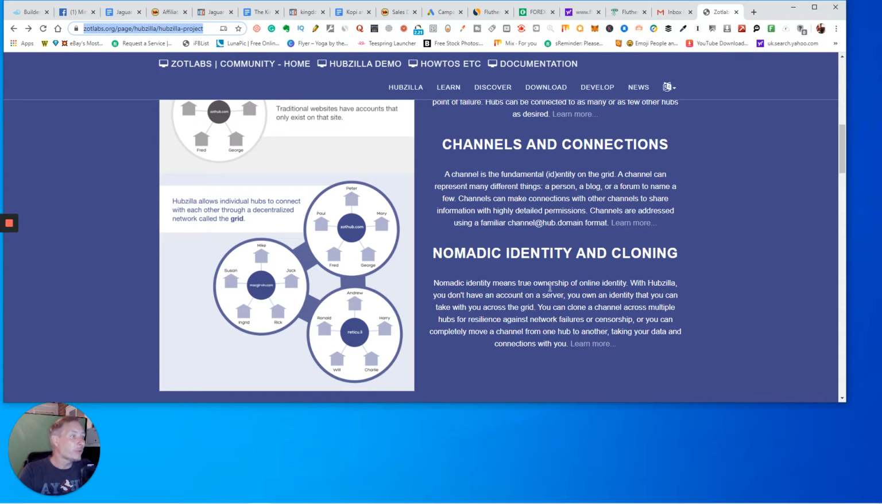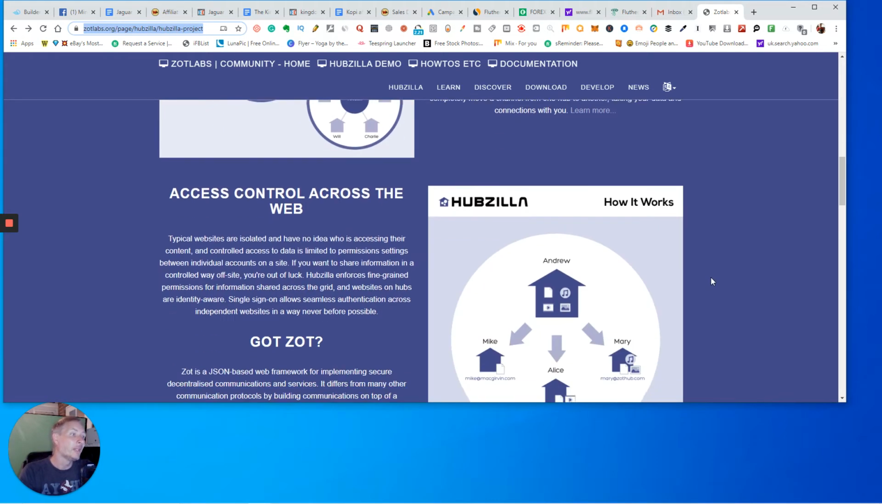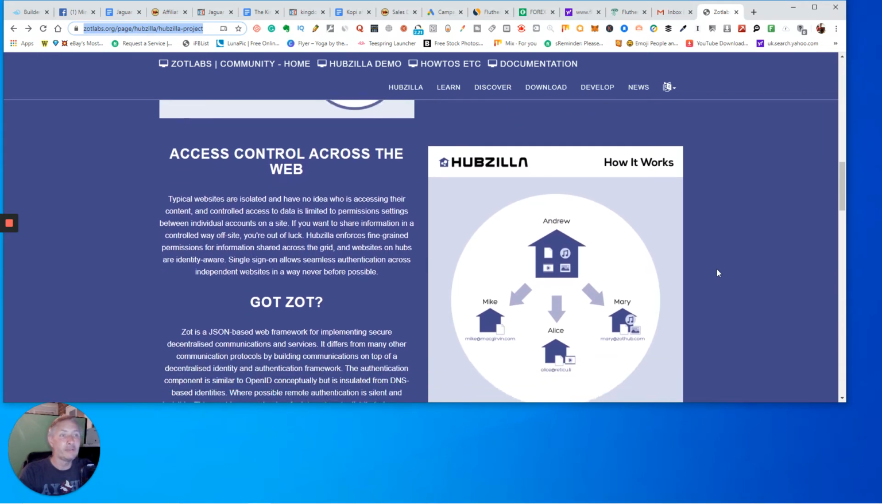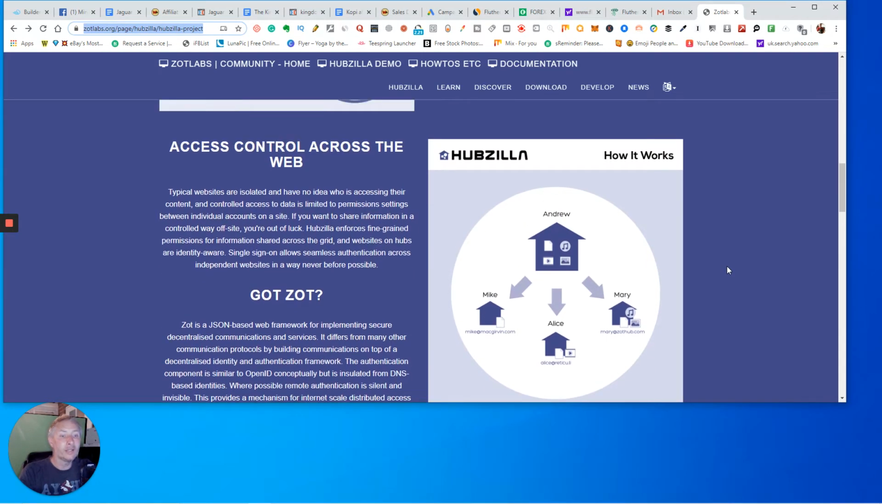Nomadic identity means true ownership of online identity with Hubzilla. If you don't have an account on the server, you own an identity that you can take with you across the grid. You can clone a channel across multiple hubs for resilience against network failures or censorship, or you can completely move a channel from one hub to another, taking your data and connections with you. This is really good because it means that you basically own everything that you put on the site. It's not like YouTube, where YouTube can actually claim it as their own, and then you're not going to be able to get it back.